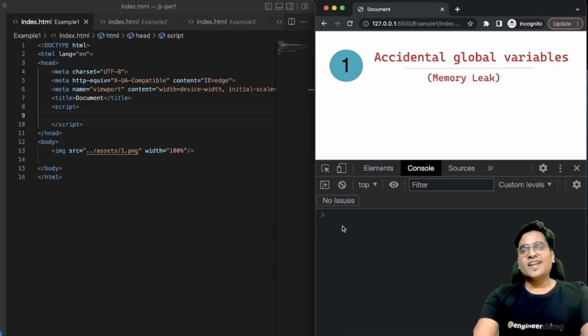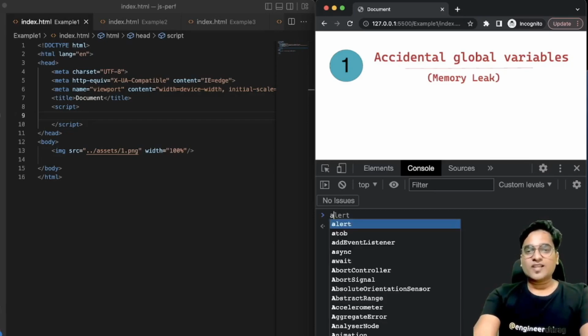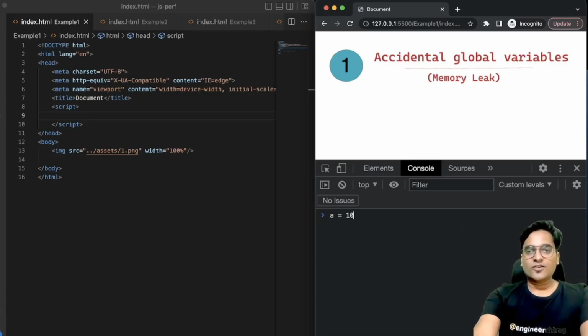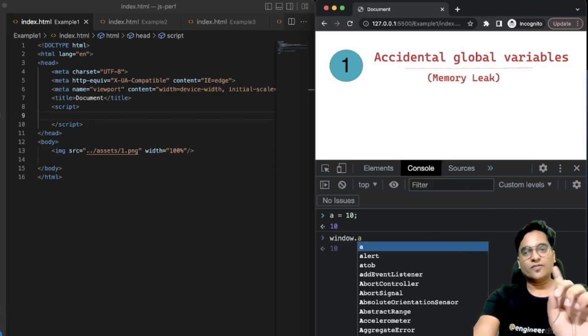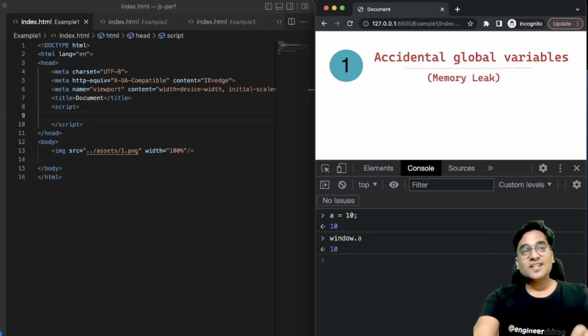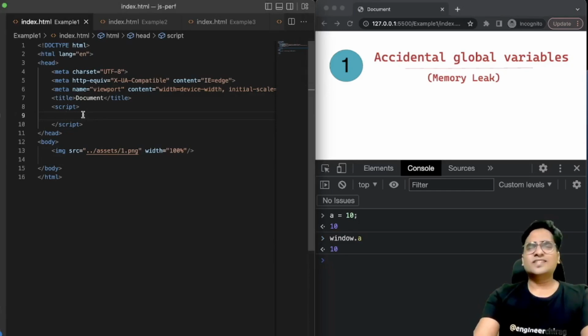Now suppose we add a variable and assign a value to it. If I check window.a, we have assigned a is equal to 10, and we are checking if that variable is available on the window object, which is a global for us. Yes, it is available. Similarly, in our code base we keep doing this very often.